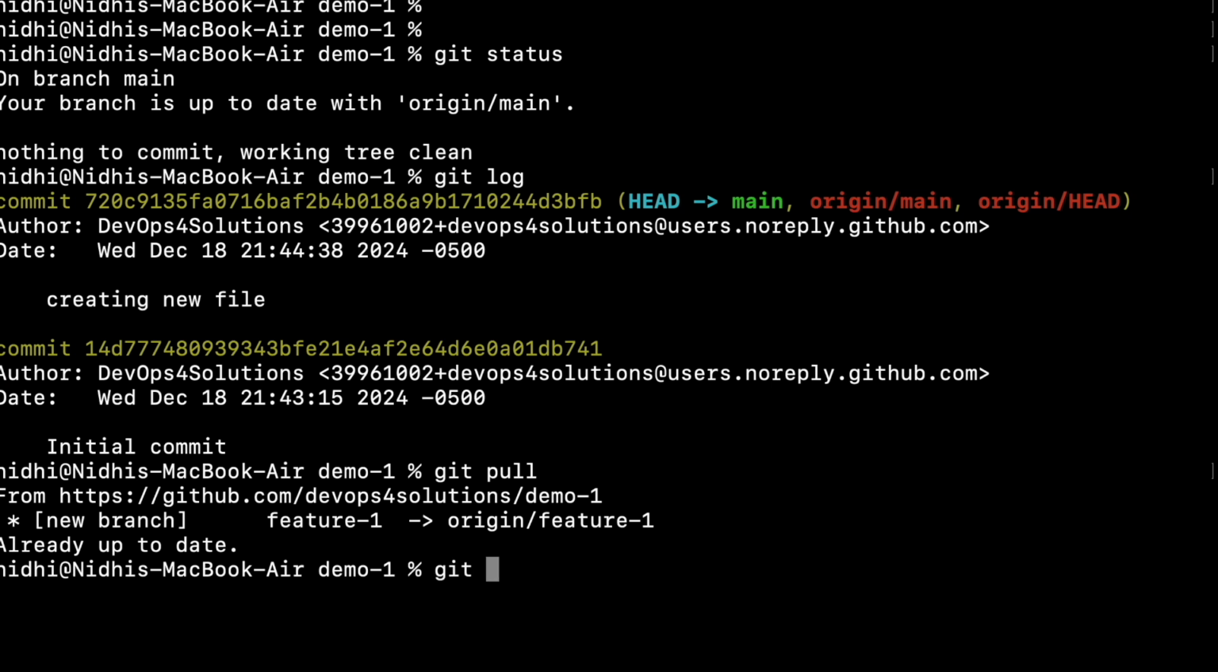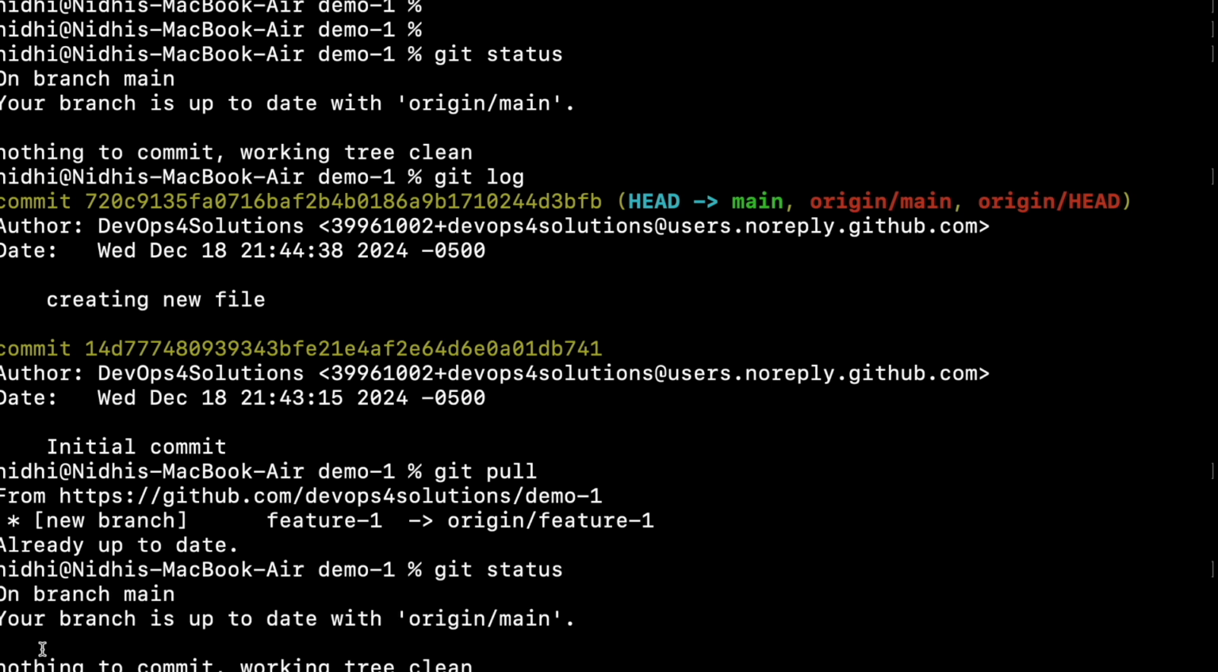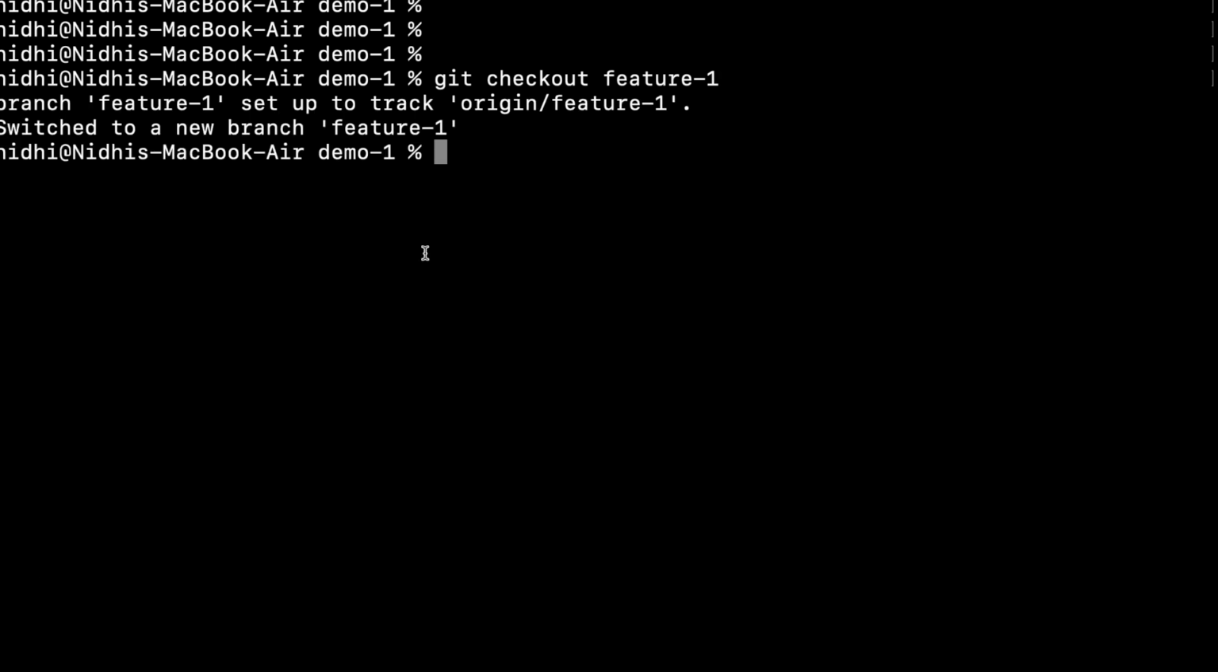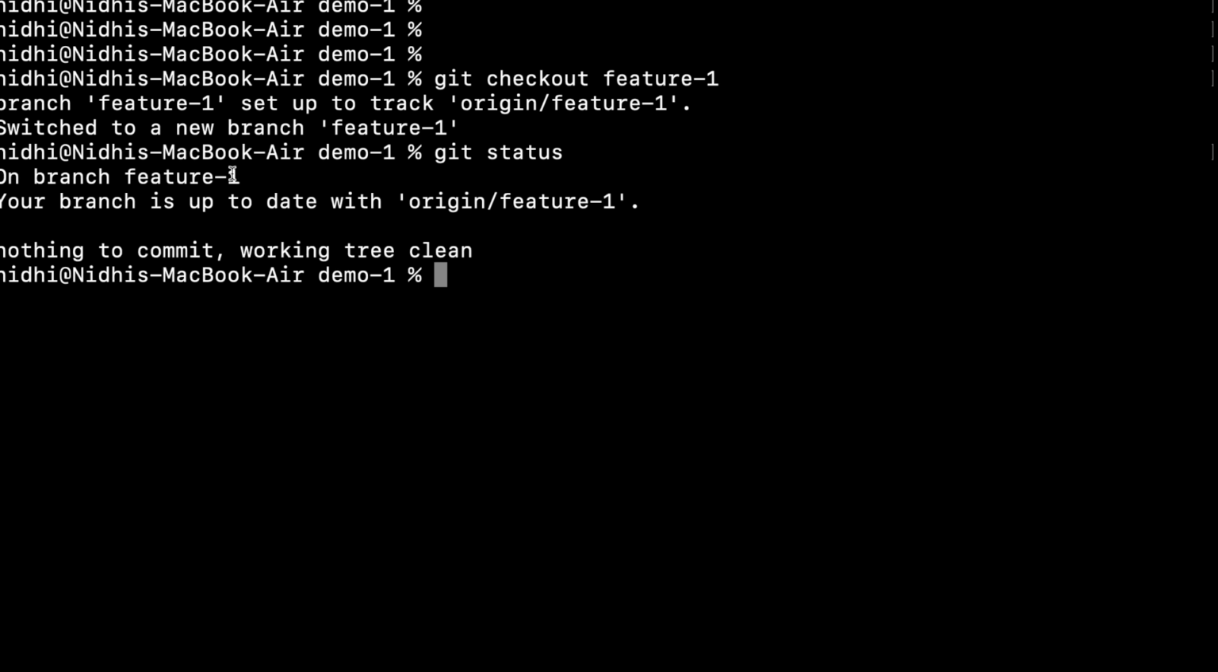Now, next part, git checkout. So now I wanted to make any changes on this particular feature branch. How will I do that? If I do git status here, I'm on branch main, right? So if I have to go to a different branch, you need to do git checkout feature one. So git checkout is another basic git command. And now you can see switched to the new branch feature one. And if I do the git status here, you will see on branch feature one.